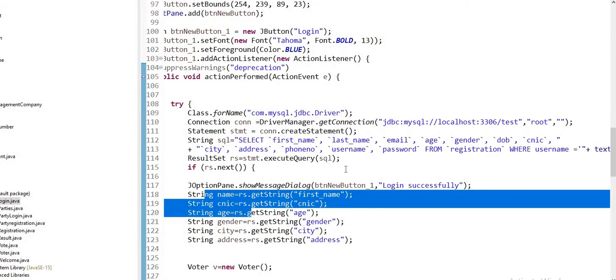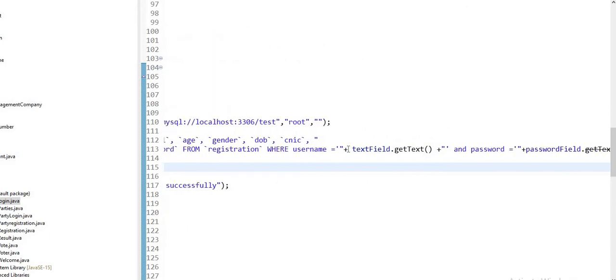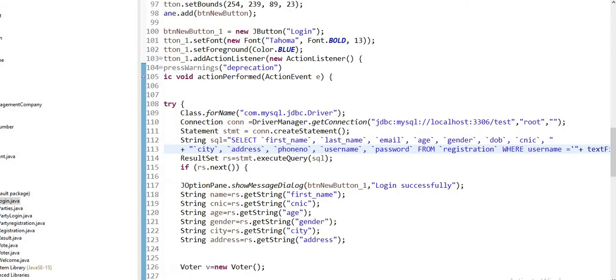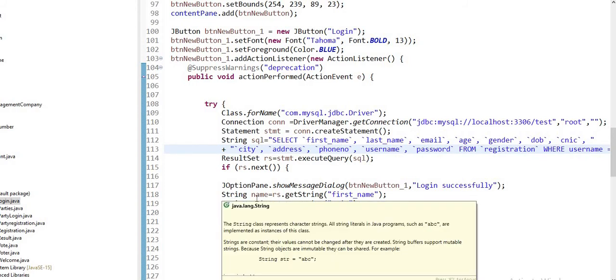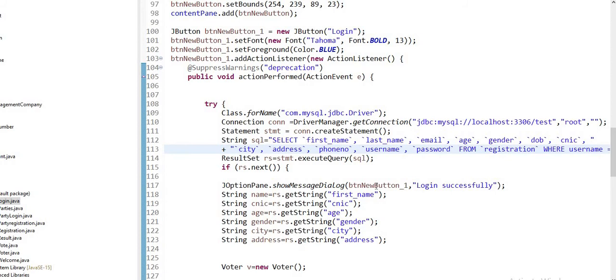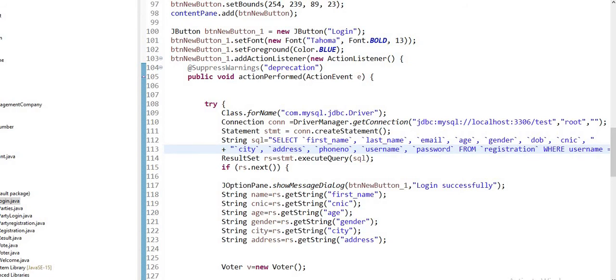In voter login, the username from the text field and the password from the text field will be selected. If the password and the username are correct, we will log in. On login, we will get the information of the login account and display it on the voter information page. So here it is.